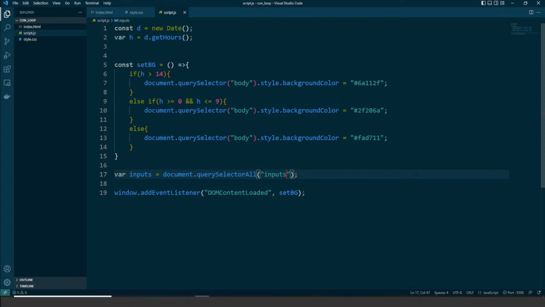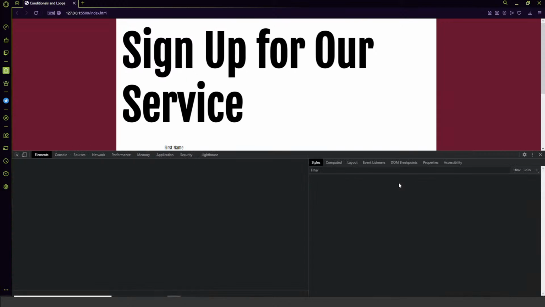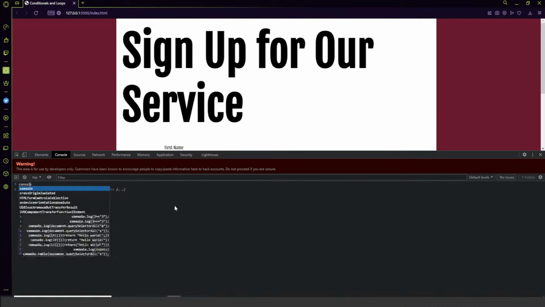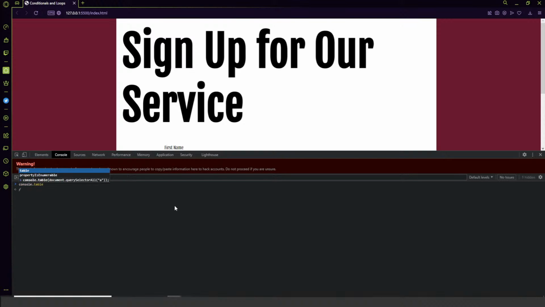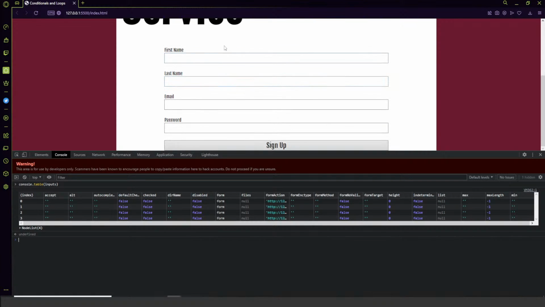And actually, it shouldn't be inputs here. It should be input, which is why there was nothing in that, but nobody caught that. It's fine. So now let's look at that properly. Inspect element, console.table inputs. Okay, yeah. So there are all four of my inputs on my page: first name, last name, email, and password.